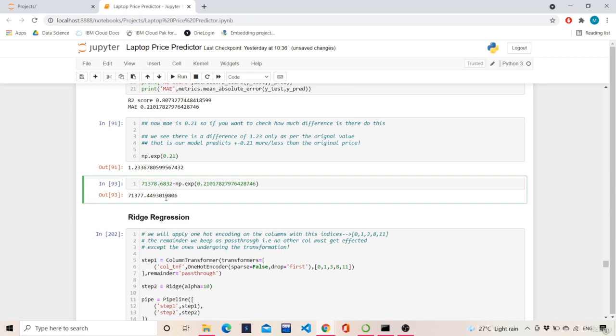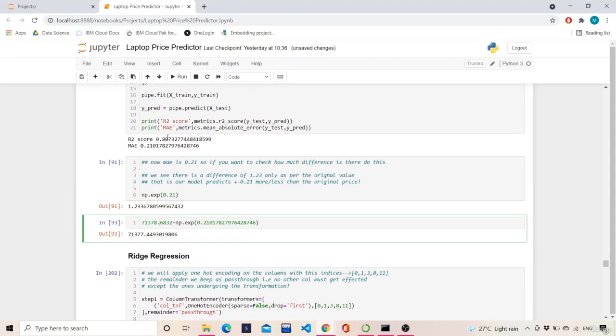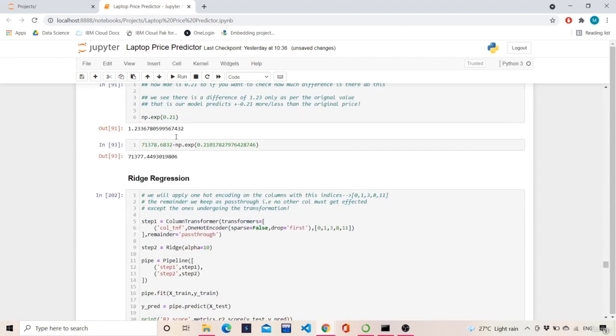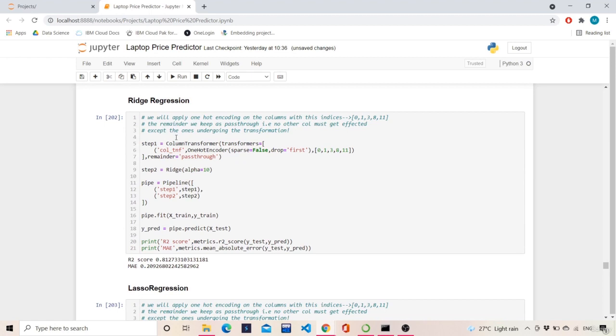But this is only for the first one. We cannot conclude it for everything, because the R2 score is almost 81% here. Let's try other models. Now we'll see the ridge regression model.